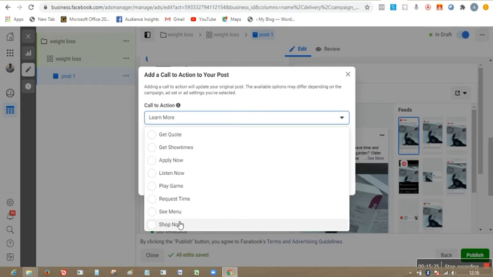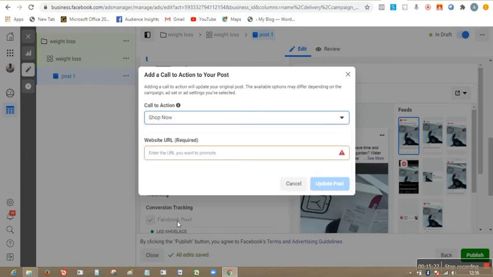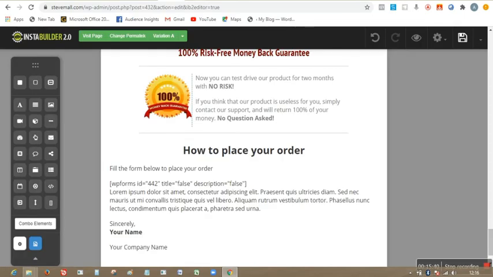But I use learn more most of the time. Once you select that, your sales page link is what will be here. Your sales page link, that's what you will put here. Please take note of that.